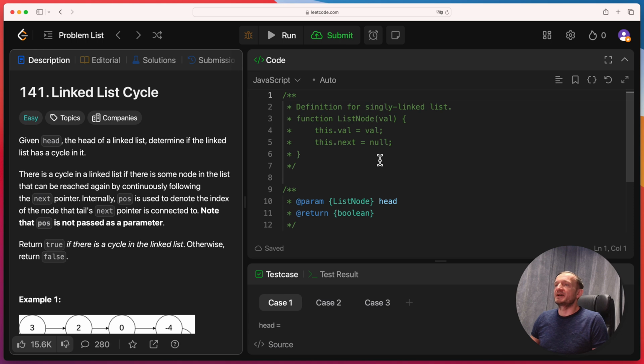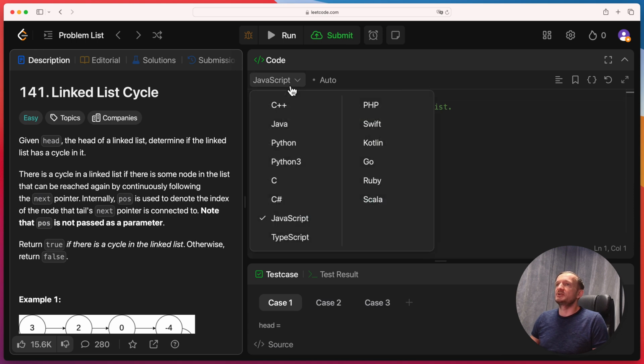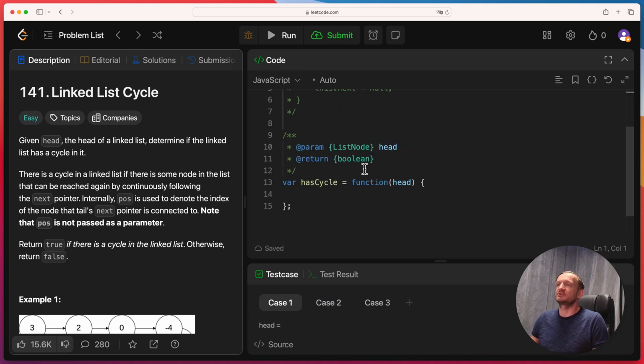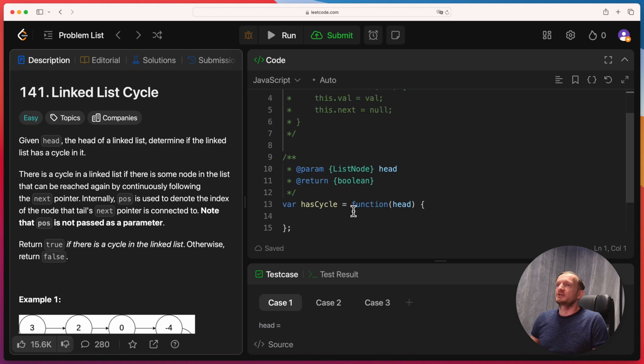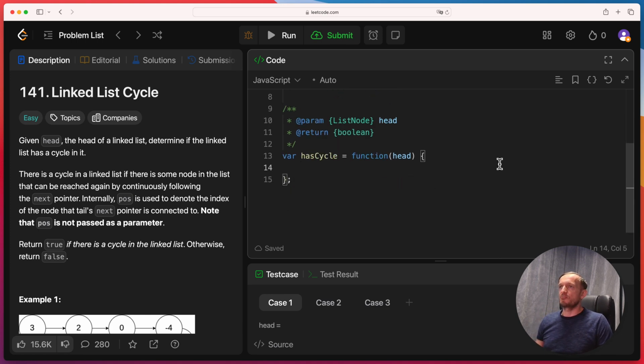Alright, so we are back in the LeetCode console. I will be using JavaScript, but you can use many other languages as well. So the idea to solve it would be that we can create some kind of an object in which we will store what nodes we have seen already, and if the current node was already seen, then we will know that there is a cycle. So let's try to code this solution and it will make more sense.